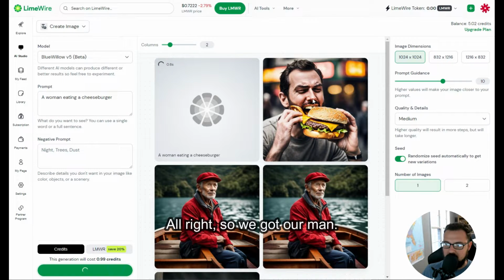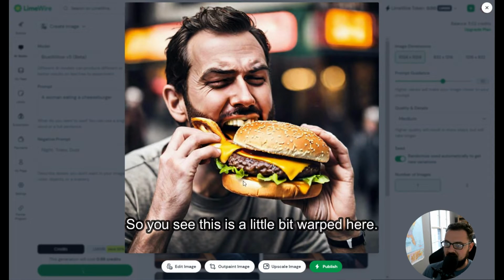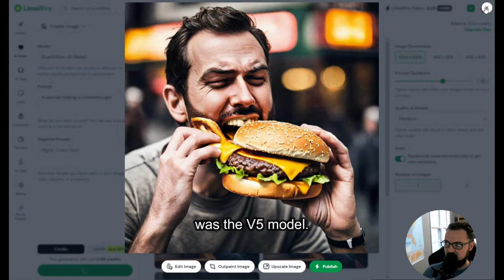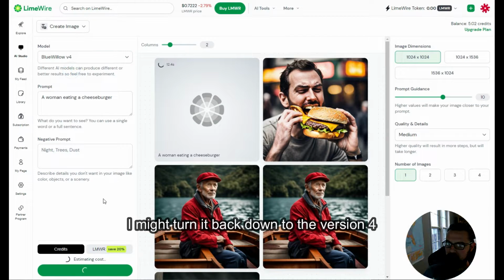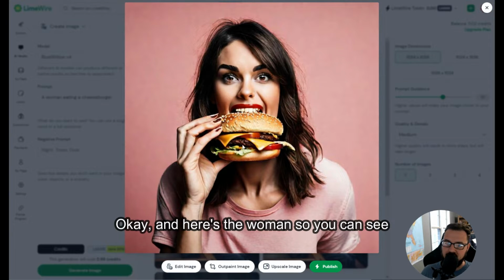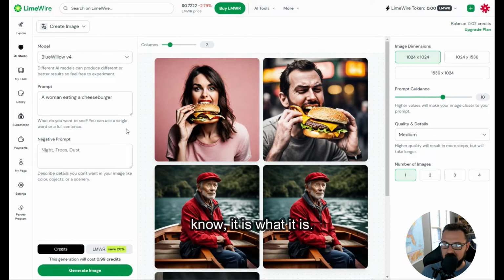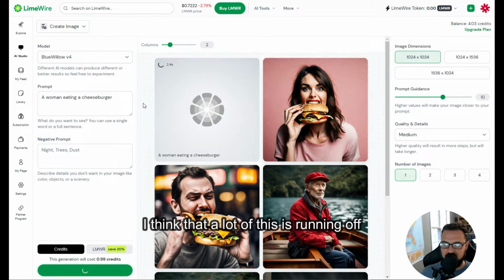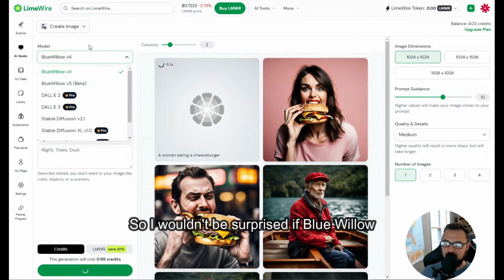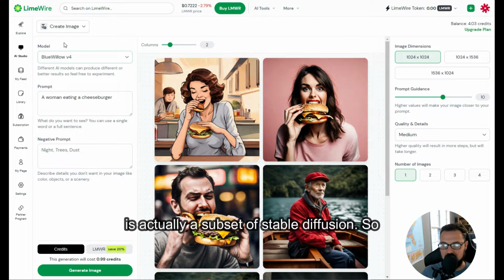All right, so we got our man. I'm going to go ahead and generate the woman while we're waiting for that. You see this is a little bit warped here, so obviously a lot to work on, but this was the V5 model. I might turn it back down to the version 4 model, and we'll see what we get from that. Just showing you the range of different options we have here. Okay, and here's the woman. You can see she's eating a cheeseburger, got some scary looking hands and eyes, but hey, it is what it is. So let's change it back to Blue Willow version 4. I think a lot of this is running off of Stable Diffusion, but it is tapping into DALL-E. So I wouldn't be surprised if Blue Willow is actually a subset of Stable Diffusion.